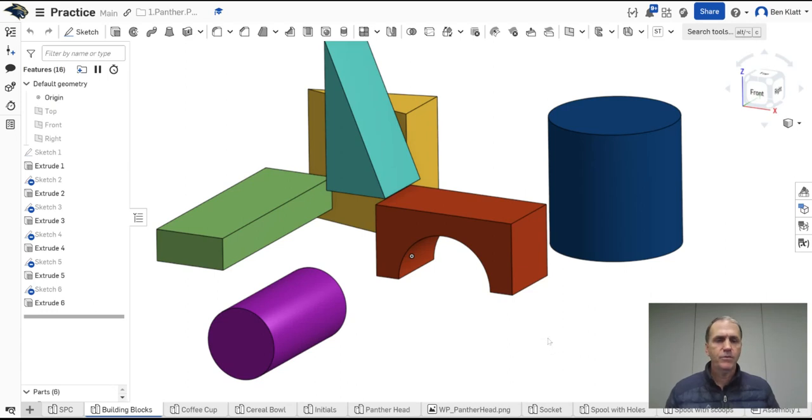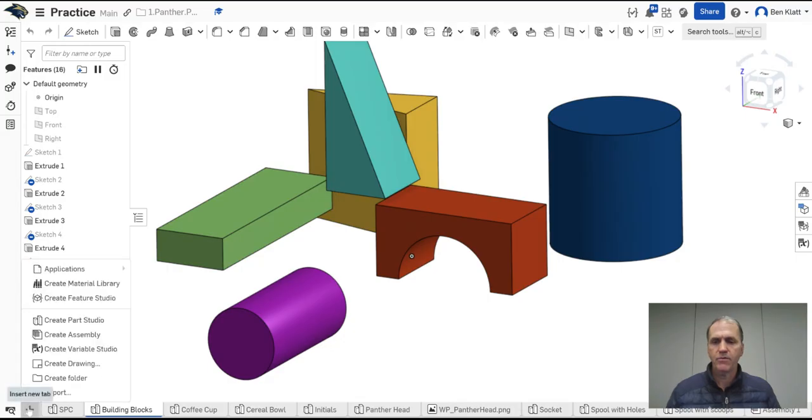All right, this video will show you how to do your first drawing file in Onshape. So if you could get to your practice project and get to your building blocks, we are going to do a drawing file from here. So here we go. We're going to start by creating a new drawing.